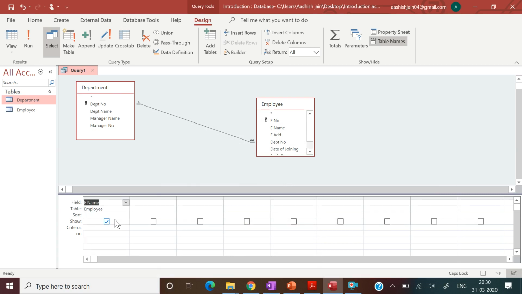Then we need the department name, and the department name is in the department table. So which table will we select? Department table. Which field? Department name. Now here we need to put some criteria. How will we put it? In inverted commas we will put HR and then close.